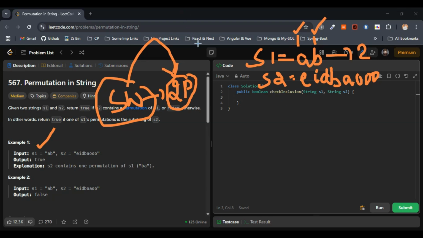So let's consider S2 here. We have E and I. So the frequency of E is 1 and the frequency of I is also 1. So this is not equal to the S1 frequency, right? So in this case, this does not match because we do not have A and B, right?